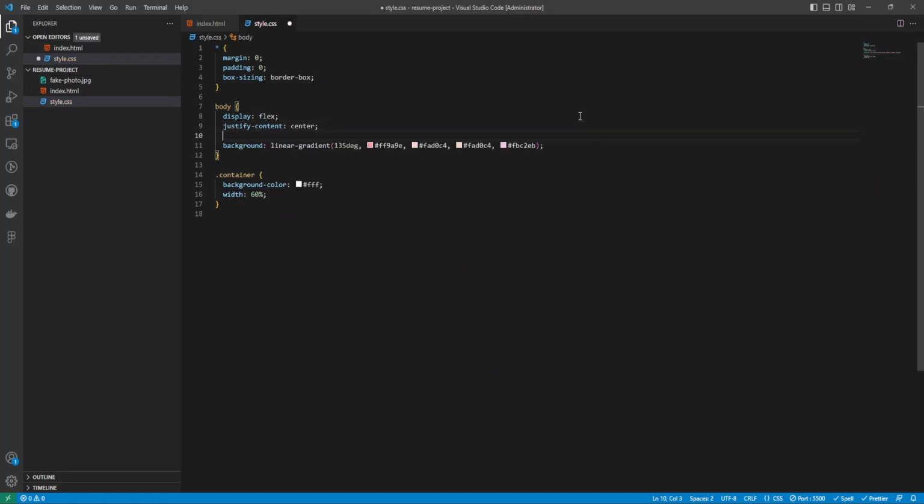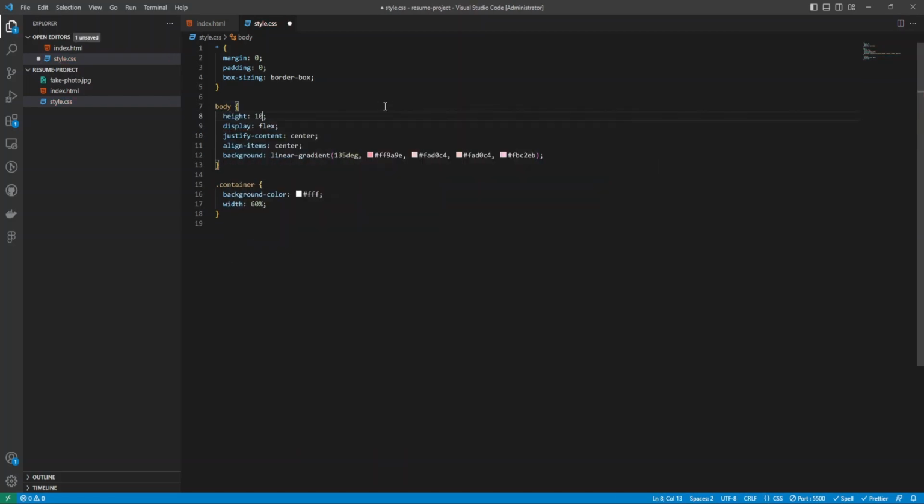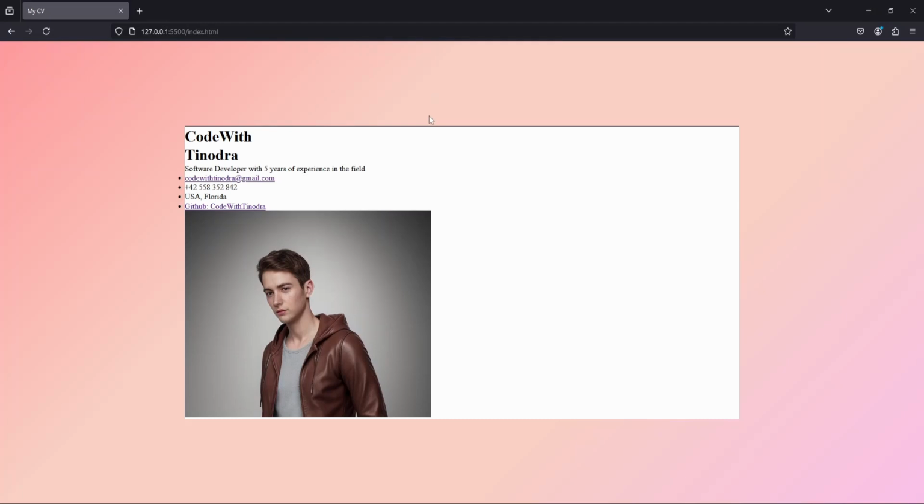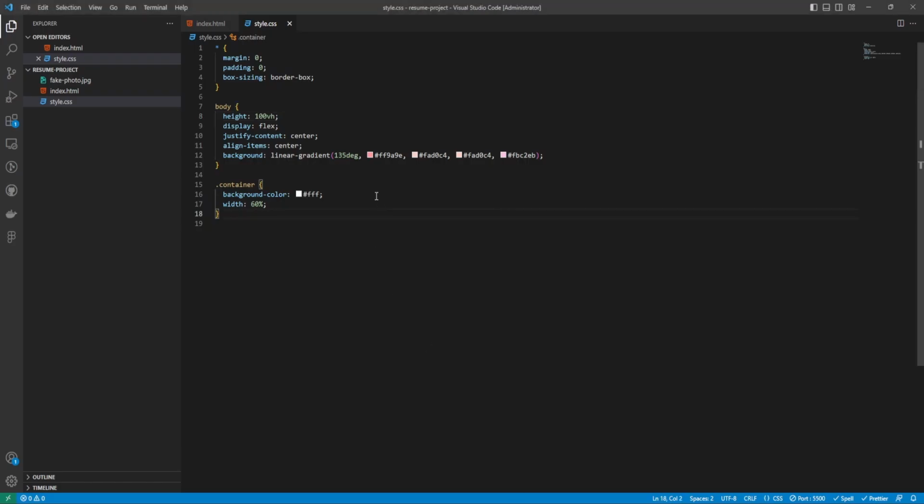Also, let's align our items to the center too. And for body, let's give it a height of 100 view height. Okay. Let's see how it looks now. Okay, this is good. So let's get back to our code.